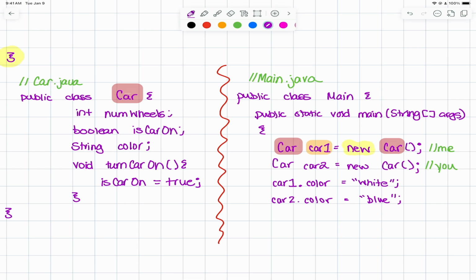They may both be made with the same building blocks. They both have a color. They both have some number of wheels. They both can be turned on. But they're not the same vehicle. My car has a color of white, as I've now defined with car1.color equals white. And your car is blue. Car2.color equals blue.